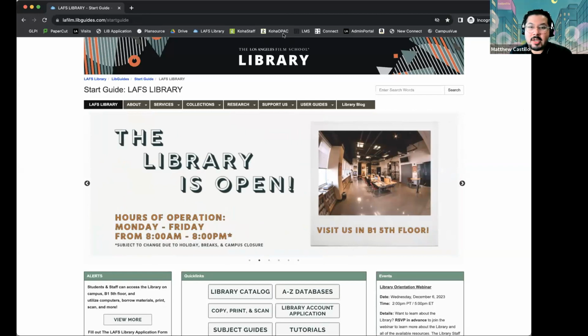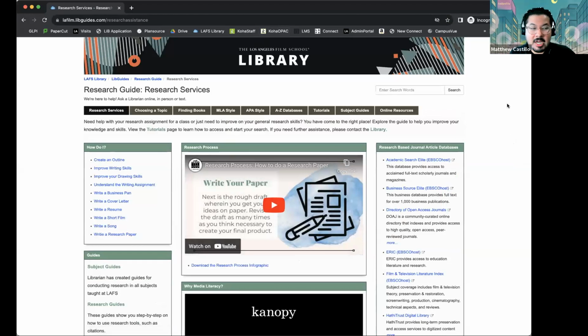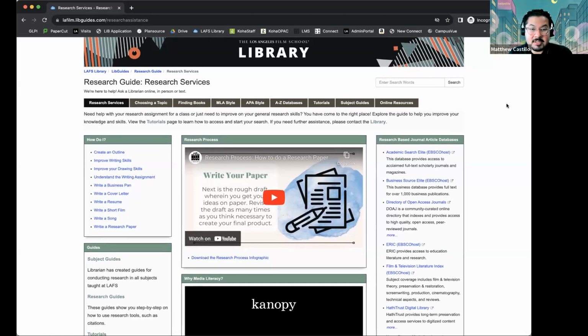So while you guys are completing that poll, I'm going to go ahead and jump back in and talk about research. We're going to click on the research button here, and that's going to take me to the research guide. So here on this guide, you can see that there's a lot of really great resources and tips for doing research, like choosing a topic, finding books, different citation styles. There's a link to our A to Z databases. There's a link to tutorials. I know Georgina mentioned tutorials, and we will go over those. There's a link to what we call subject guides and to online resources, but we're going to go ahead and click on A to Z databases.